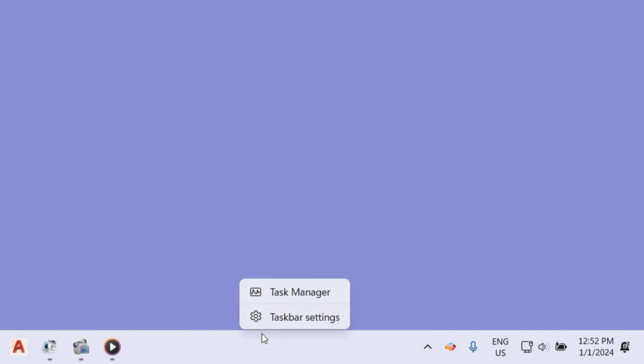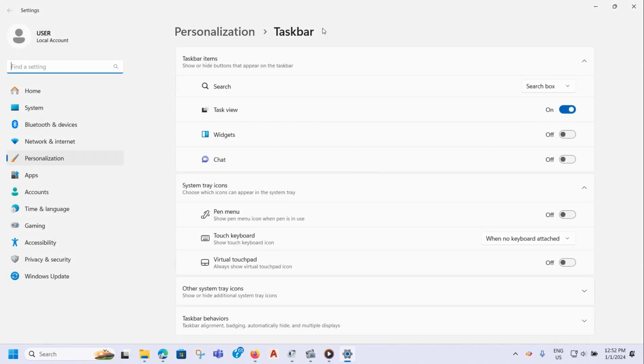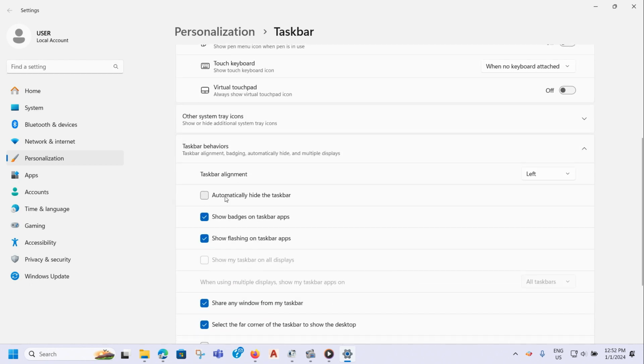First of all, you have to right-click on the bar. Then you can see taskbar settings under personalization. You have to go down and click on taskbar behaviors. Scroll down and see automatically hide the taskbar. Then you check the box.